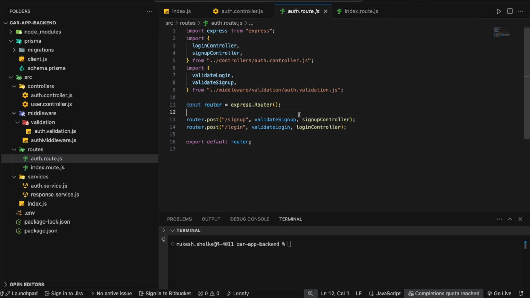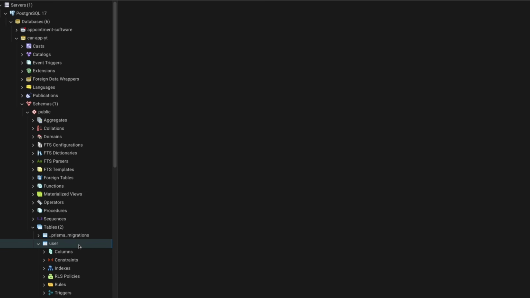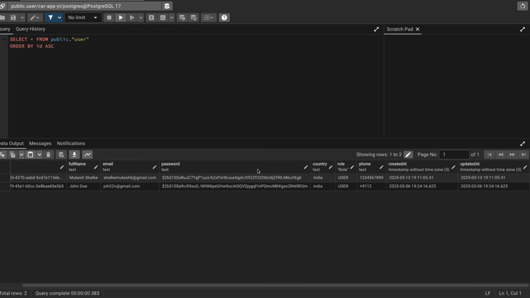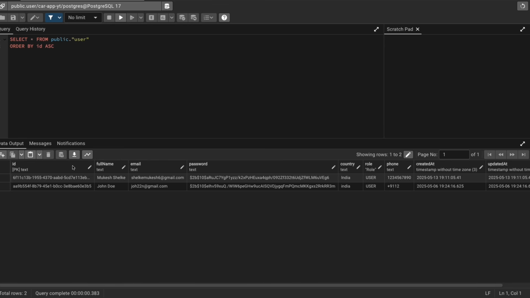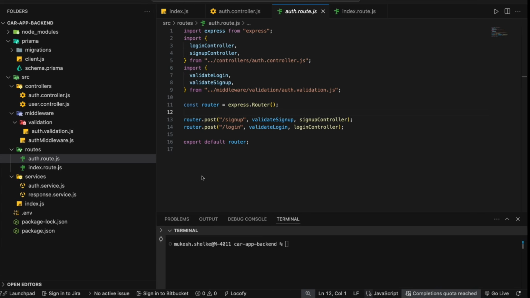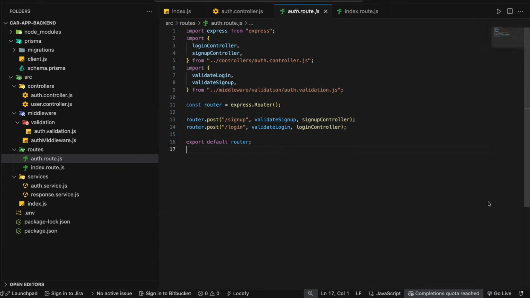And let me just tell you that I have the database open, and till now we have only created the user table, and inside that user table we have these columns: the ID, full name, email, password, country and the role, as well as the phone number and the created at and updated at. So now I want you to visualize how the system is going to be.